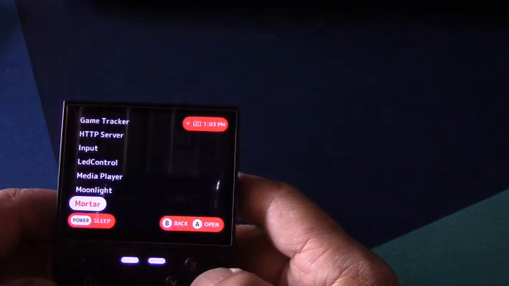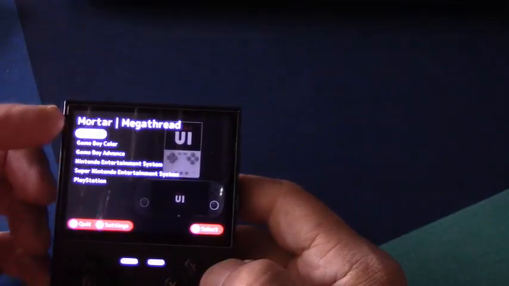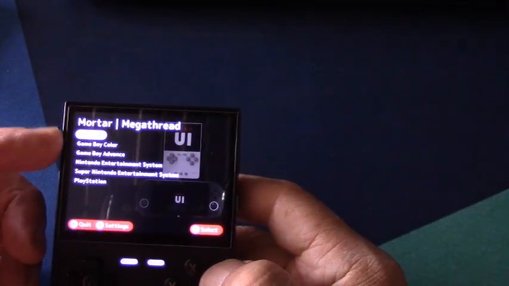But again, we'll go back to Mortar and show you again the six platforms that you would be able to pull games off of.